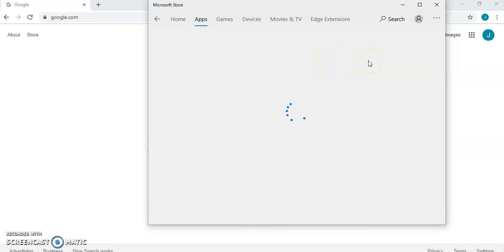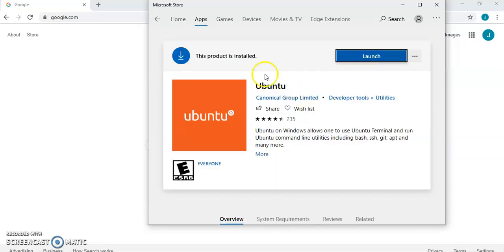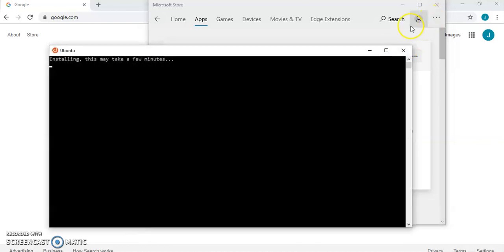Once you click on the Ubuntu app, you're going to see it say Get. You're going to click Get, and then click Install. Now, since I've already done that, you won't be seeing me do that. So I'm going to go ahead and launch, and as you can see, Ubuntu says that it's taking a few minutes to install a couple of things.